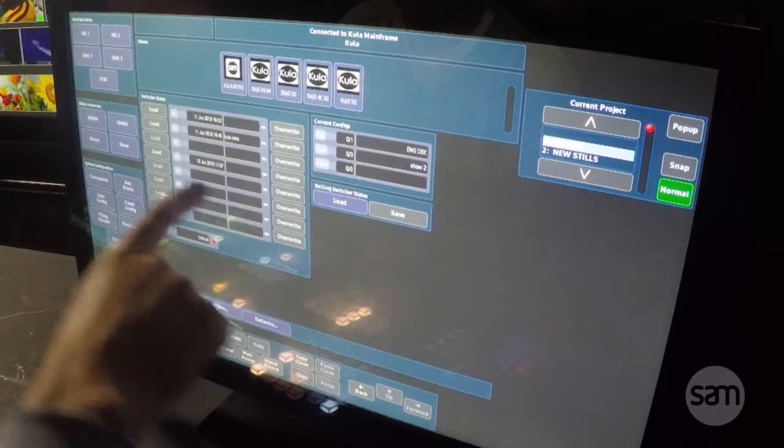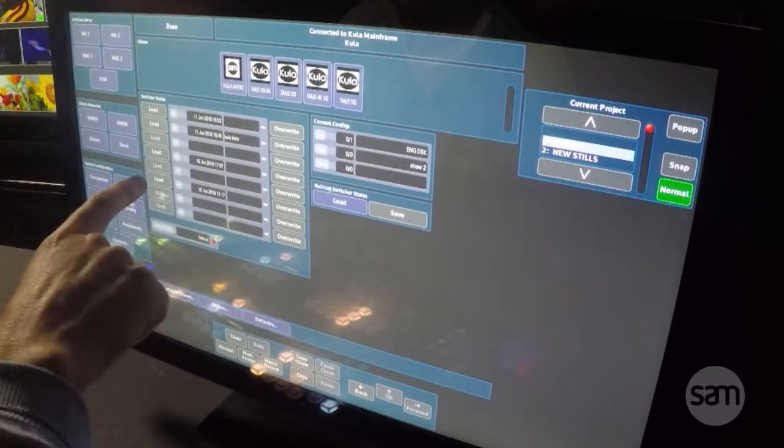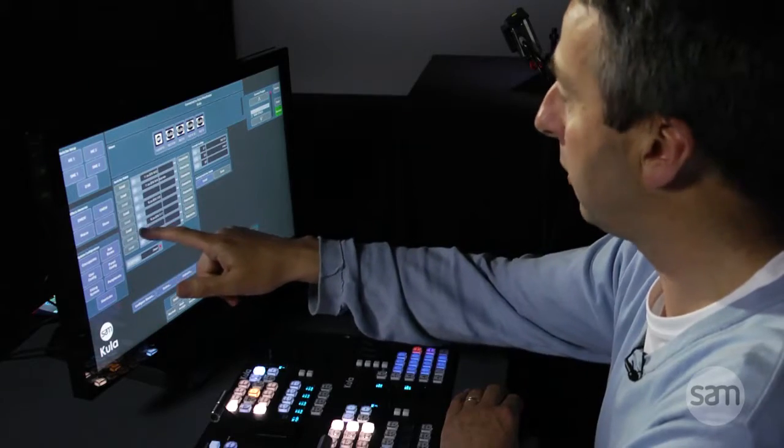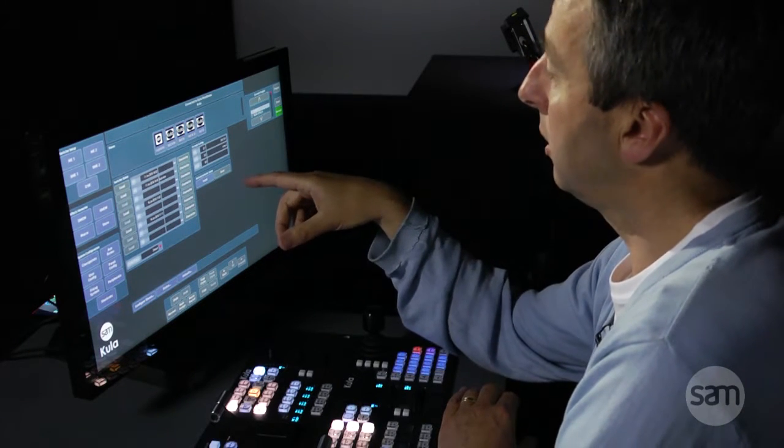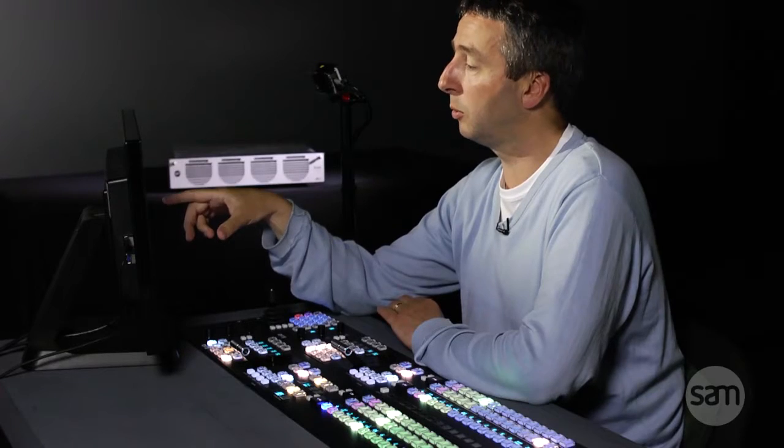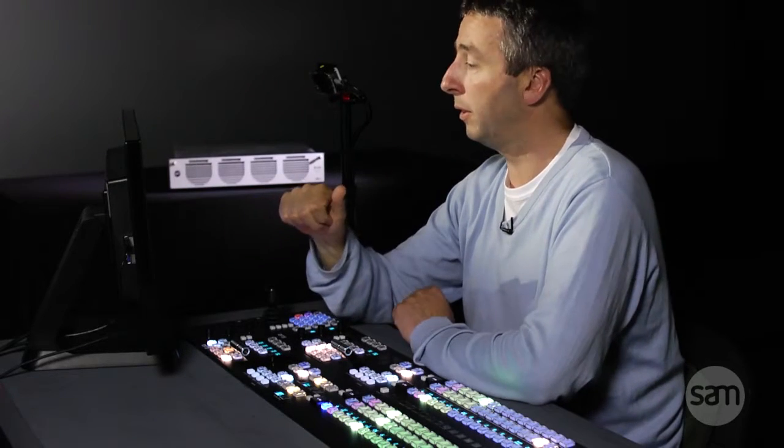Also, we can go in over here and go and overwrite something. So we just go back in and load the whole mixer setup. This is an ideal thing to do at the end of the day, so that you know the next morning when you turn on the switcher, you can just hit load and you're back in business.